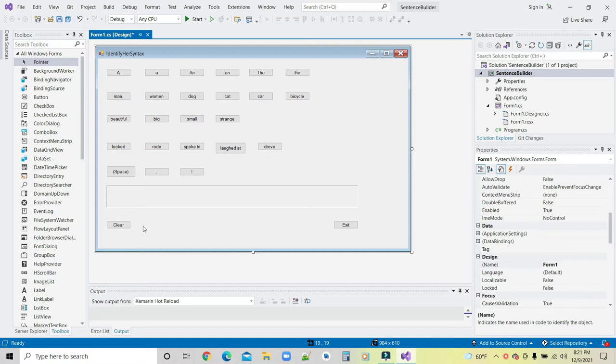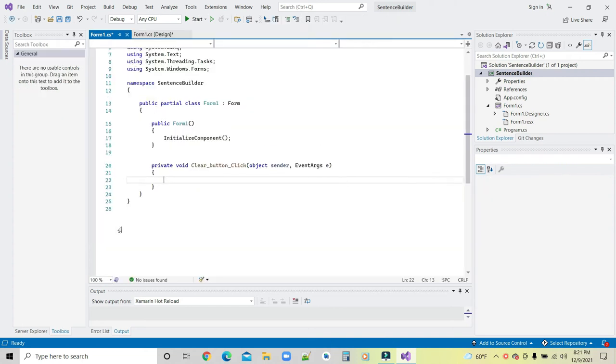Now that we completed all of that, we're going to click on the clear button, which we'll double click.